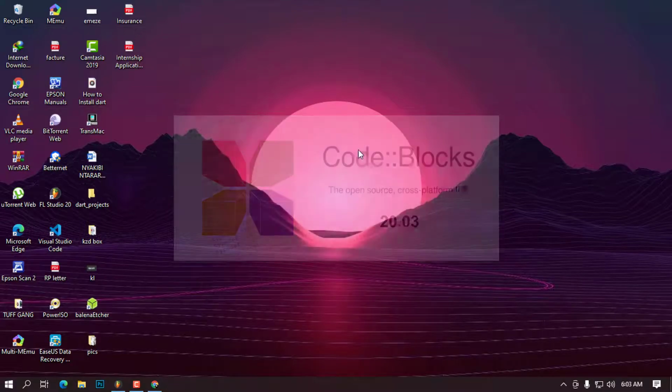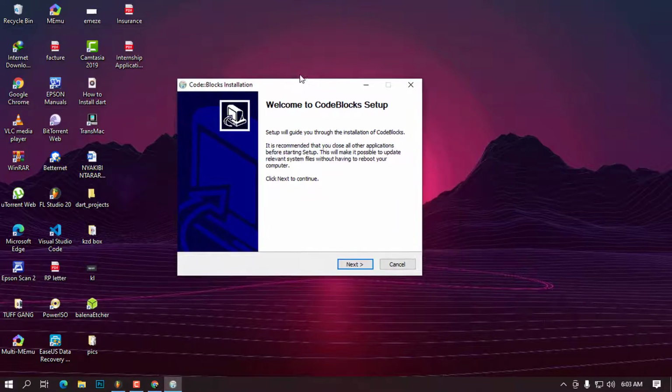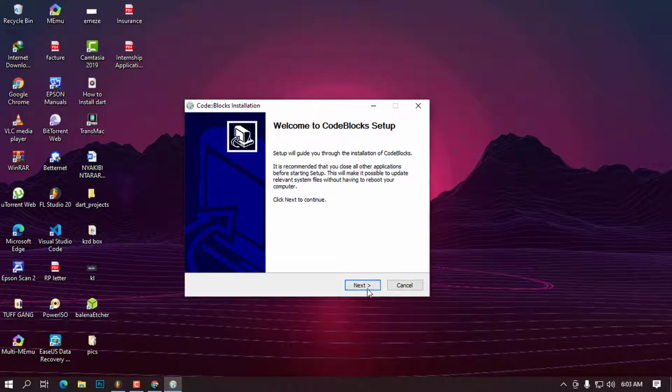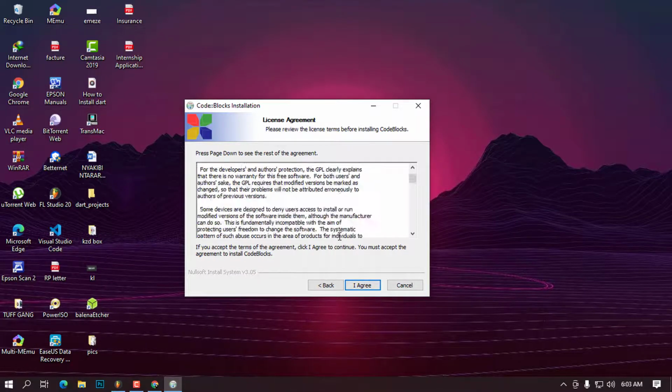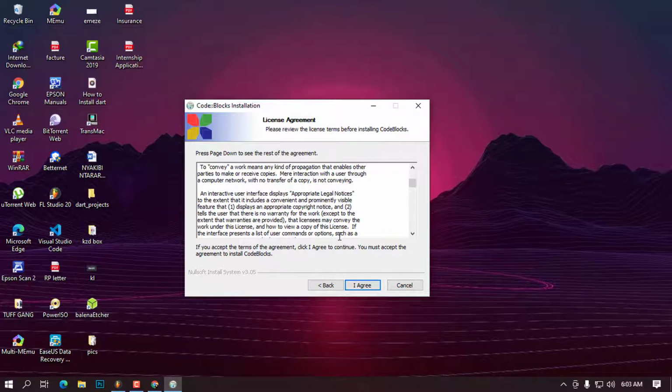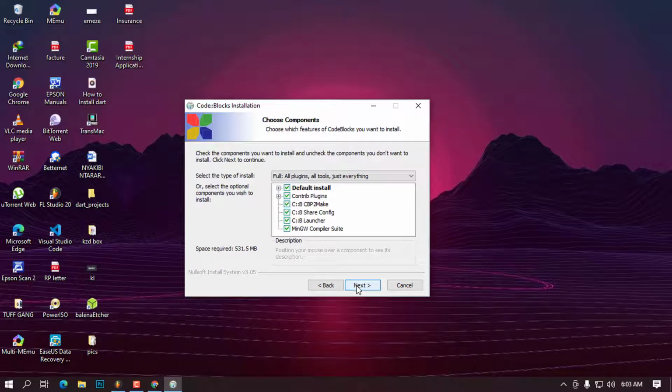Alright, this is now the Code::Blocks first screen, and you can see there is an installer wizard for Code::Blocks. I'm going to press next. If you have time, you can read through the license agreement, but in this case let me pretend that I read all of it, and I'm going to click on agree, and it will show us the types of installation.